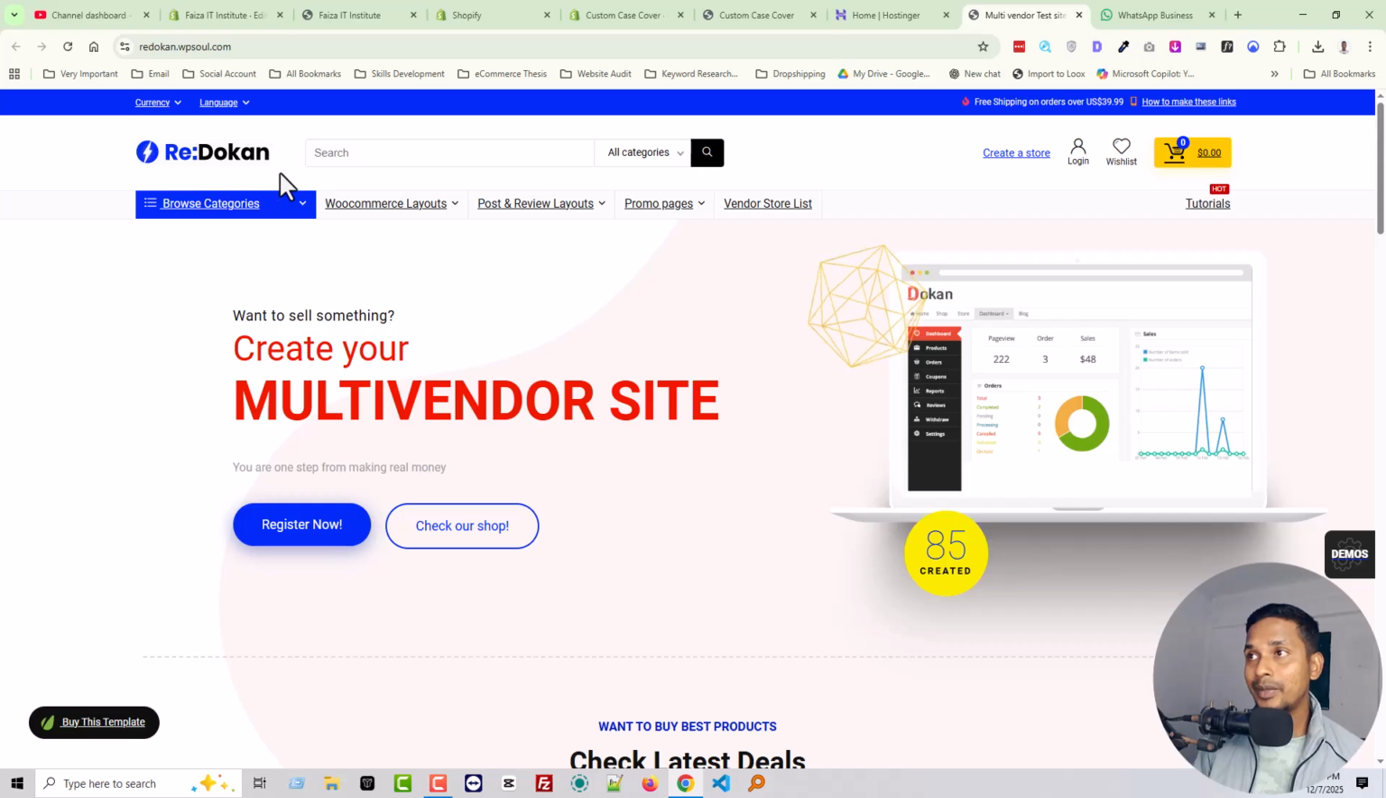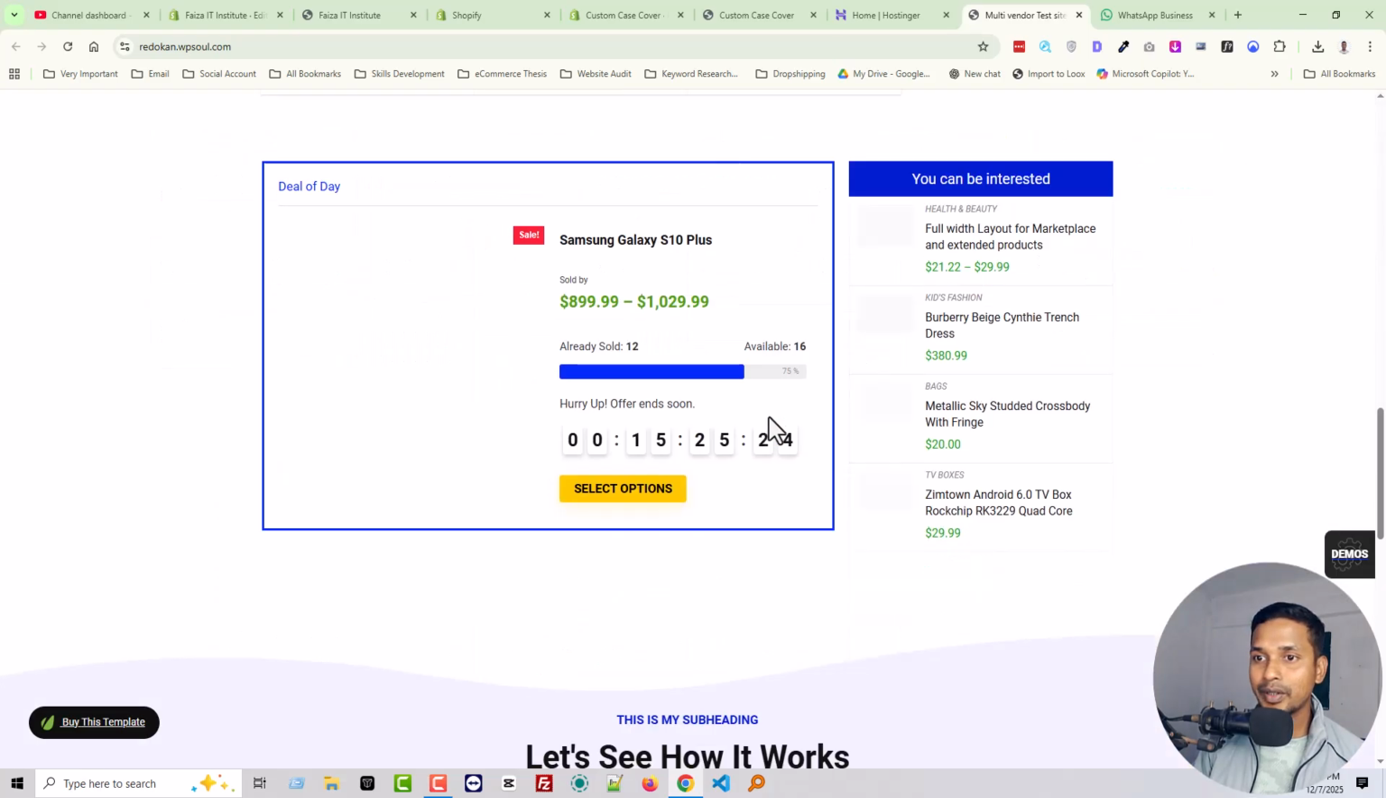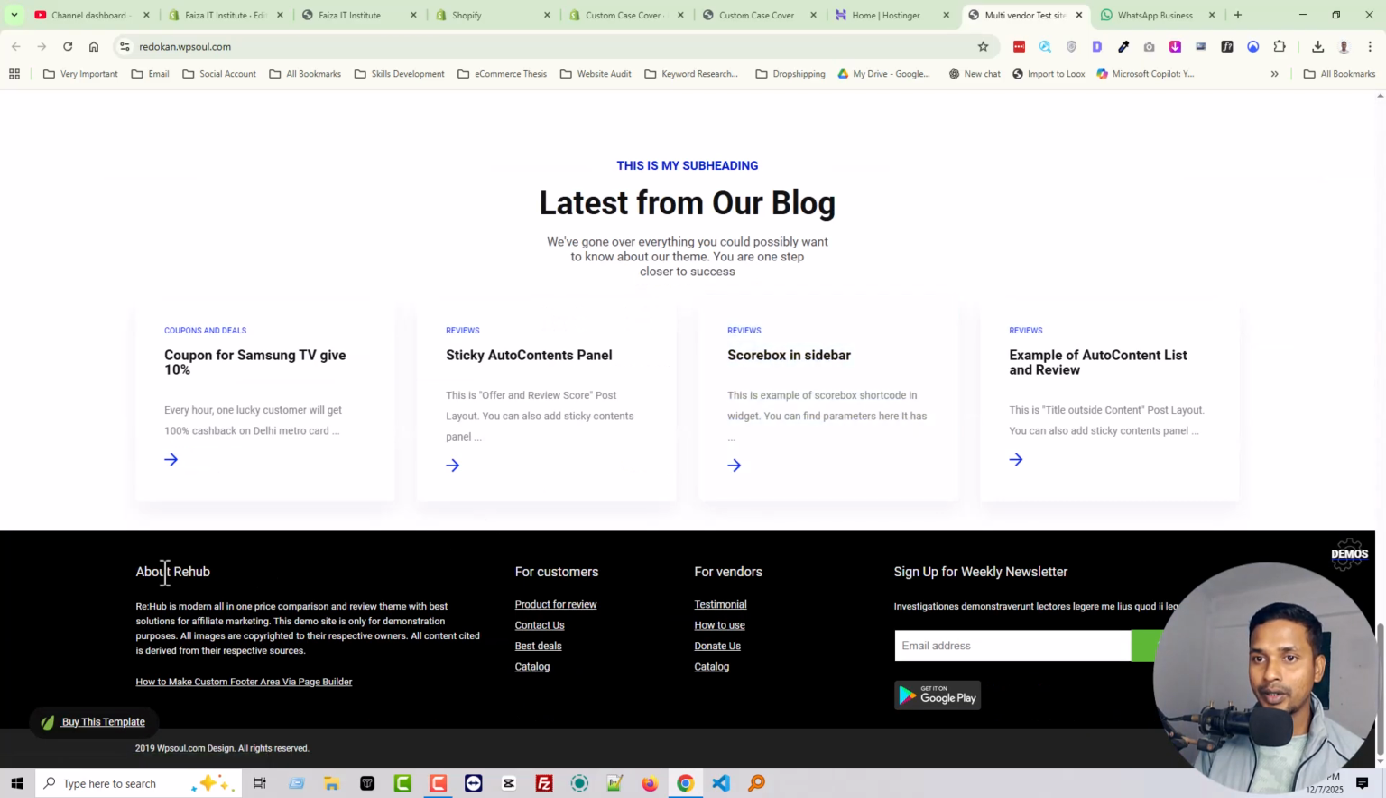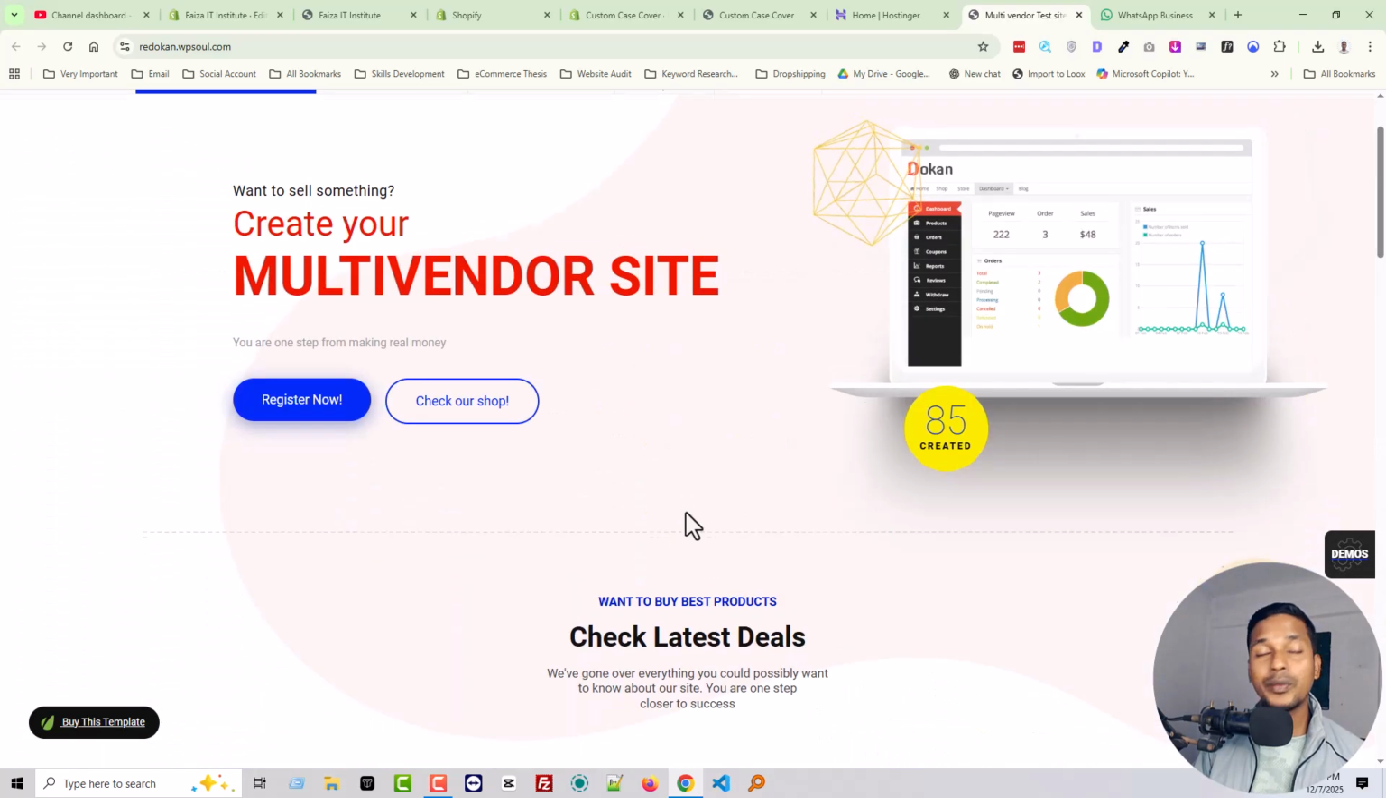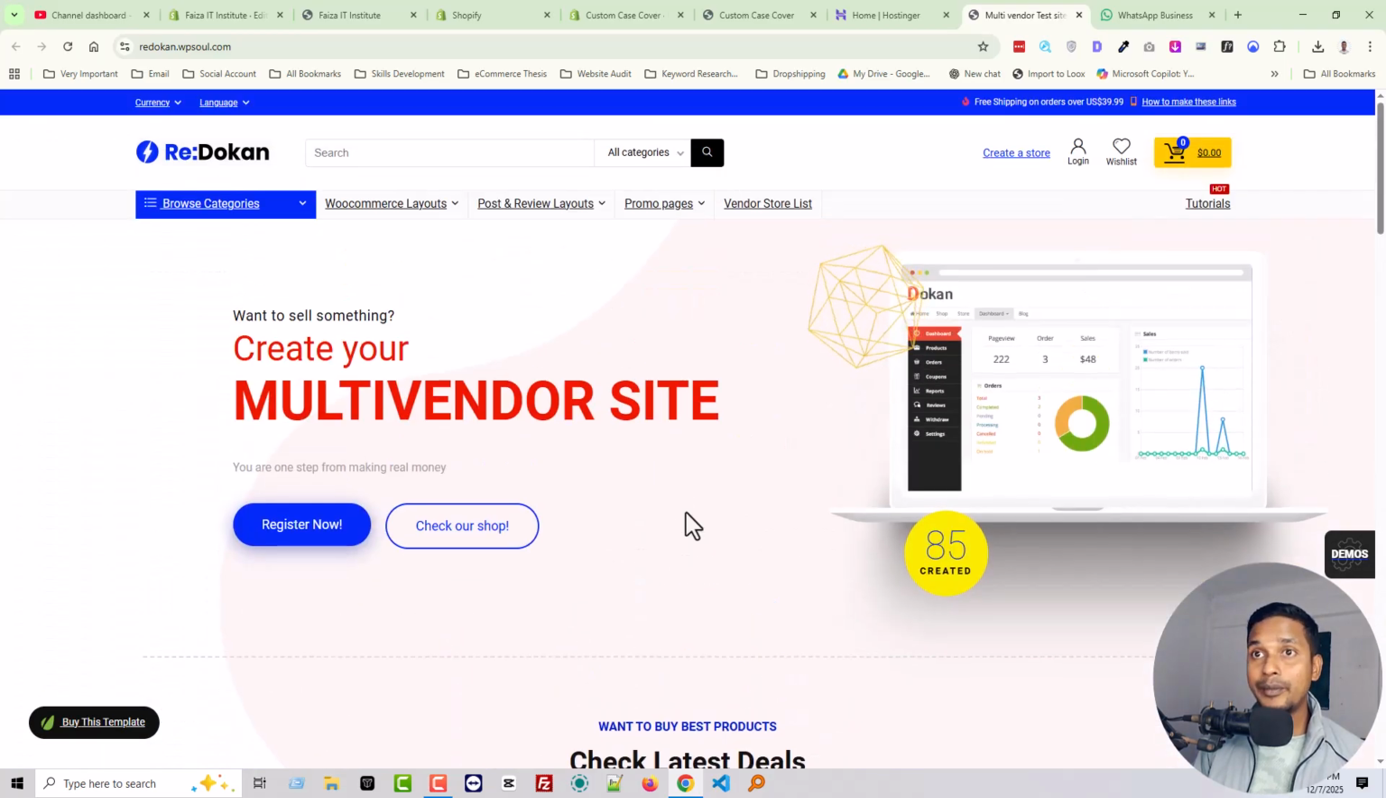Rehub theme, this is the Rehub theme. You see, here is the Rehub theme. This is one of the most popular themes for multi-vendor e-commerce websites or any type of e-commerce website. So if you want to set up everything smoothly, perfectly, and make it eye-catching like the demo, then this tutorial will be very helpful for you.